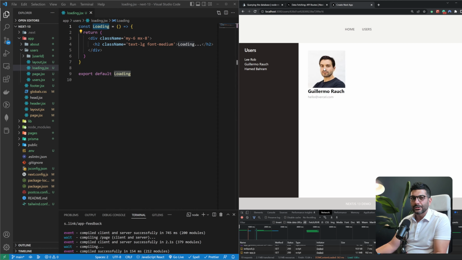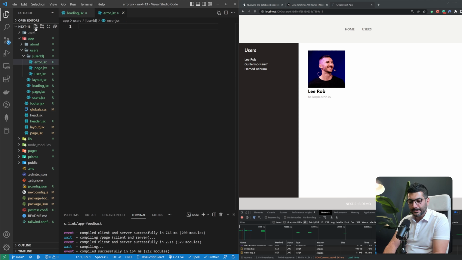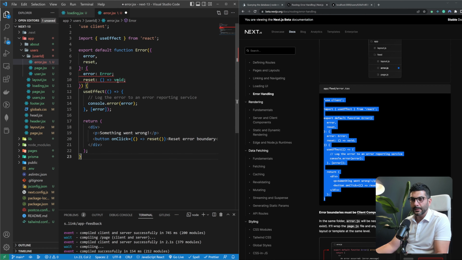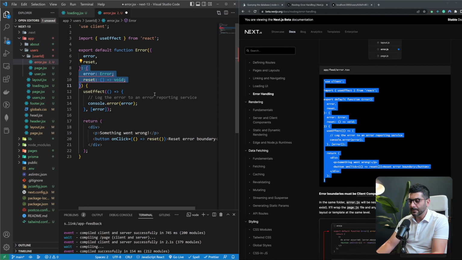Similarly, we can add an error.jsx file that is going to act as an error boundary. If anything happens, if the server throws an error, it will be captured in this error boundary and it will prevent it from crashing our app. An example error boundary component can be found on the new Next.js docs, which I'm going to copy and use over here. Let me remove this type since I'm not using TypeScript.